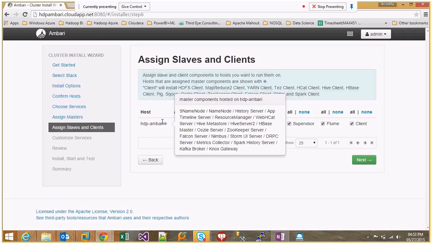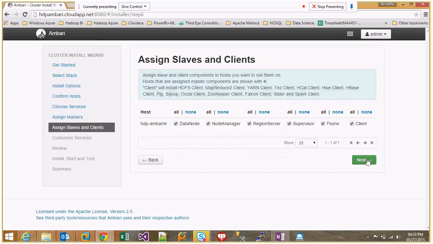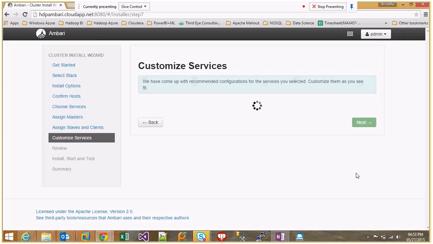And also remember that the other services like Storm, Storm UI server, Nimbus, DRPC, Zookeeper server, Falcon, metrics collector, Spark history server, Kafka broker, and Knox gateway, Apache Knox gateway, all would be installed here in the single node. So we'll go ahead and click on next for customizing the services.